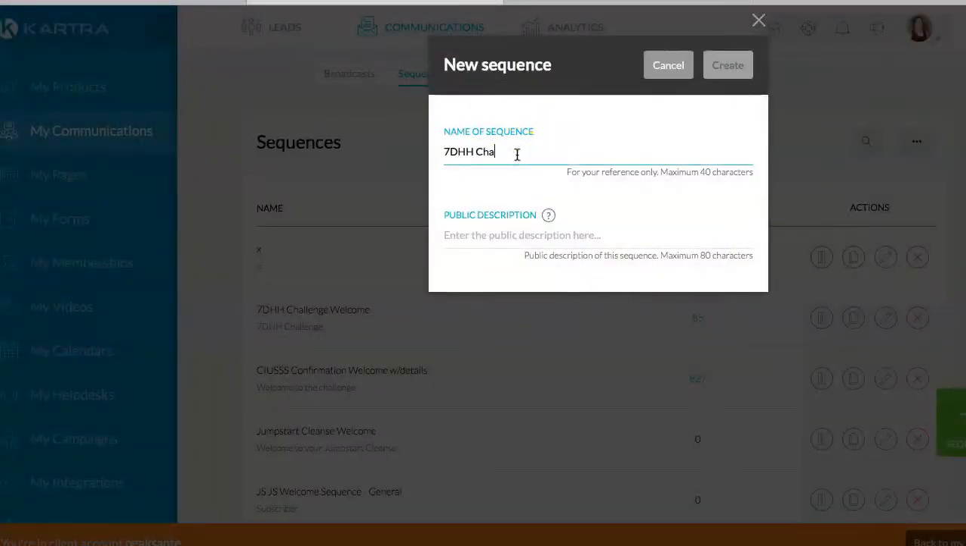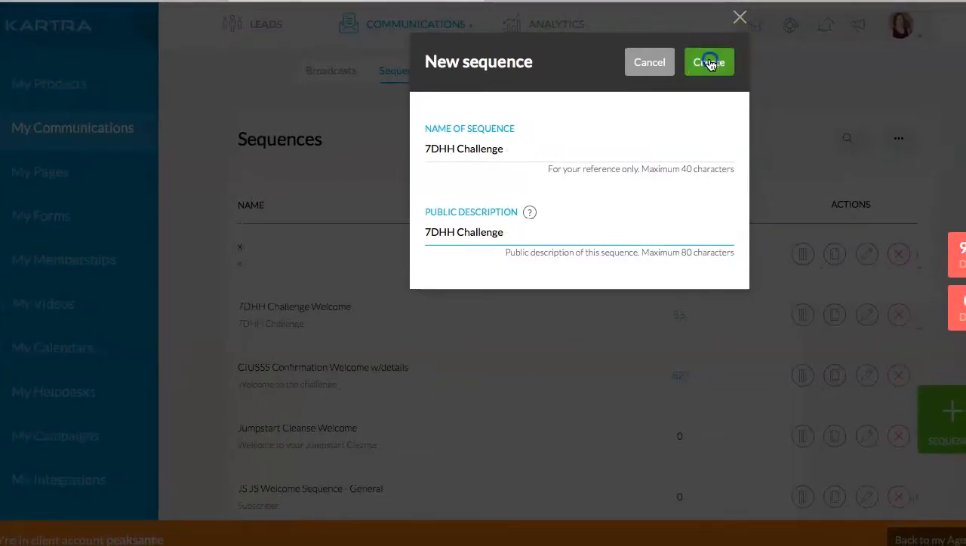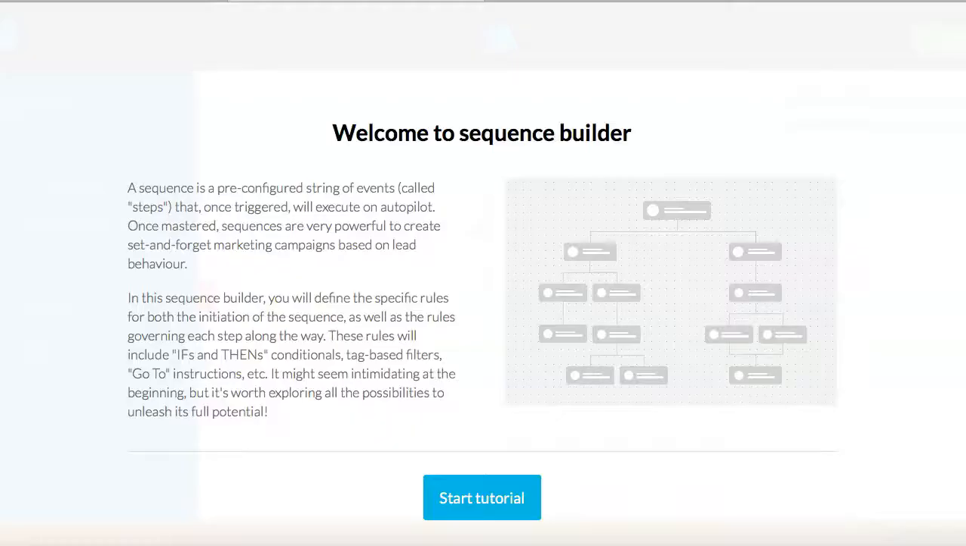Note here how there are two name fields, the internal name and also the public description. Your subscribers and their emails have a little button at the bottom where they can click at any time to decide that they want to unsubscribe. When they click that link, they'll get to see every list and sequence they are subscribed to.